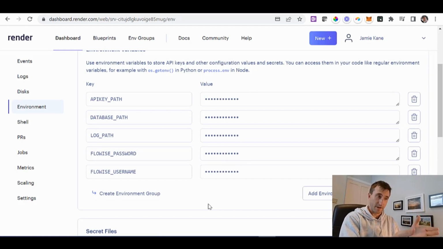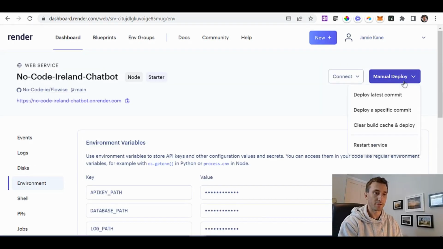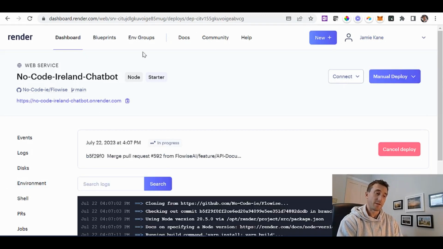You're going to be asked for whatever username and password that you've input here, and only you will know that, so only you can work in your Flowise account. And hit save changes. The last step is to go to manual deploy, clear build cache, and deploy. It is now redeploying, so you'll have to wait just another few minutes while it redeploys.